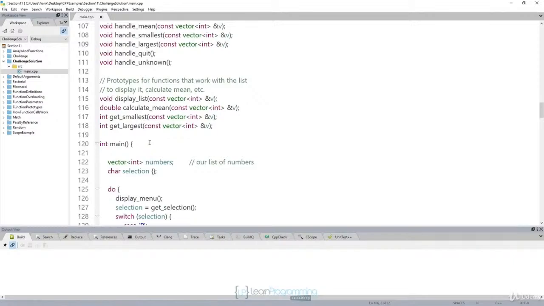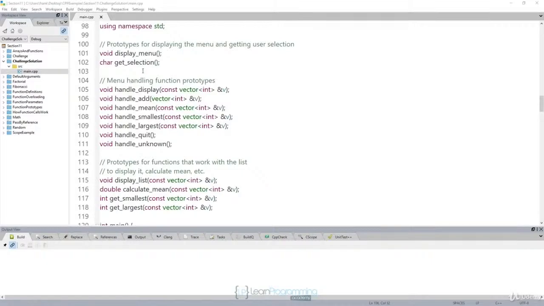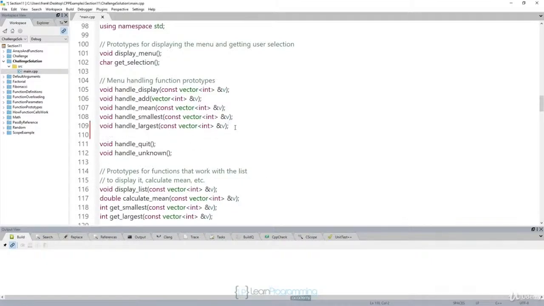Okay, so what do we want to do? Let's modify this program a little bit. Let's add some functionality to it. Suppose the user wants to see if a specific integer is in the list or not. Okay, so how do we do that? Well, there's a couple of things we need to do. Obviously, we need to do some function prototyping here. So let's put it right under here, under handle largest. We'll say void, how about just handle find?